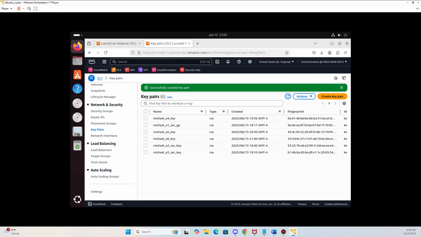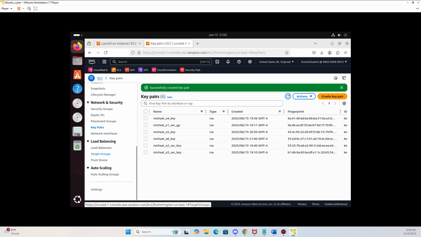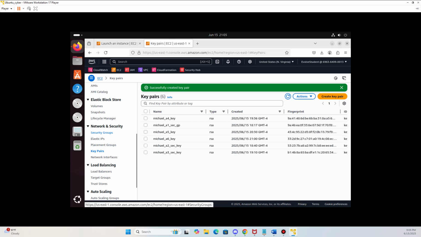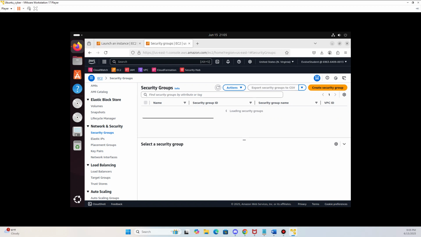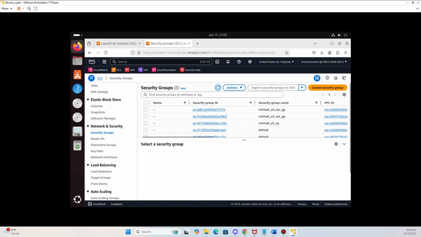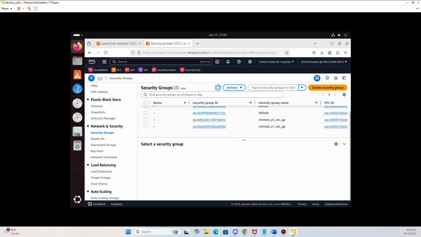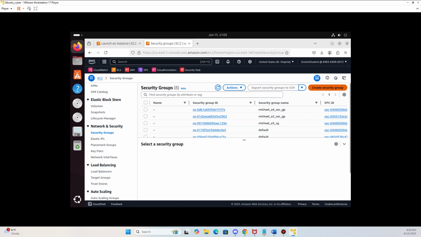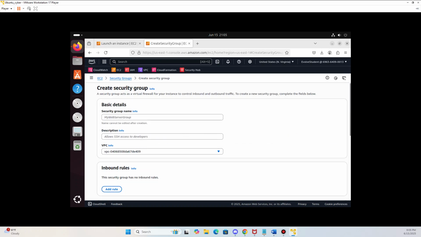The next thing we'll do is create our security group. We are going to create a new security group, and I'm going to call this Michael_A6_SG, with SG as in security group.